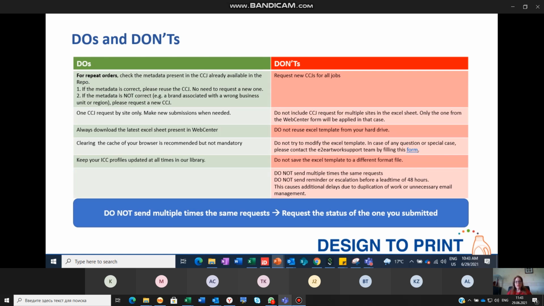So for repeat orders, as long as the data that was provided, so that means the IPMS number, the dependent library, the brand, business unit, and region is correct, then you don't need to place a new CCJ request. You can just go into the repo server and reuse the CCJ that had been provided back then. You will only place a new request for repeat orders if the data was not correct.